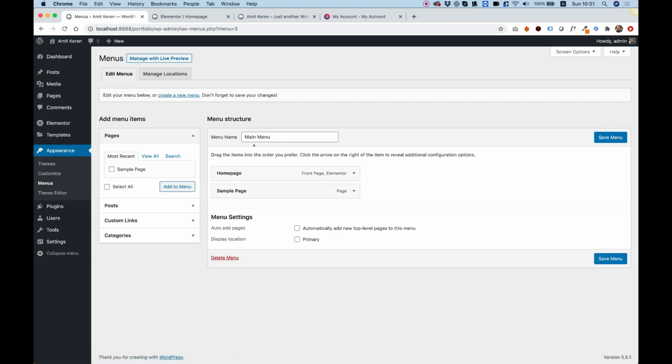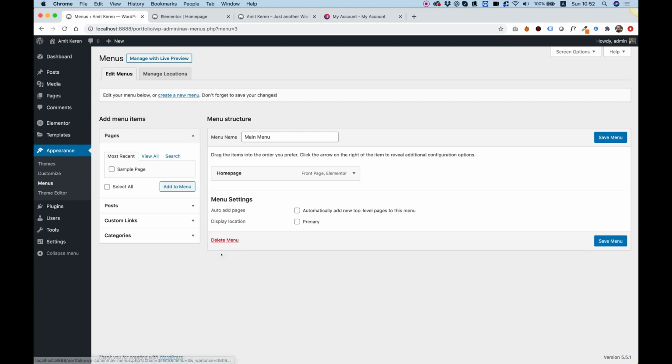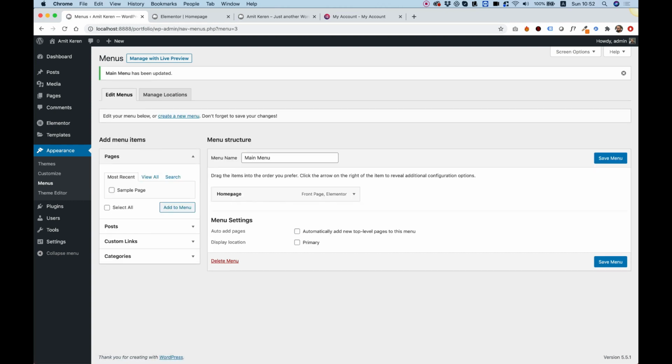And over here, what we need to do is to start adding pages. To add pages to our menu, you can just select these pages over here. So this one we don't need, so I'm going to remove it. And you can see we have only the home page. Let's click Save Menu just to save that. And let's create our other pages.